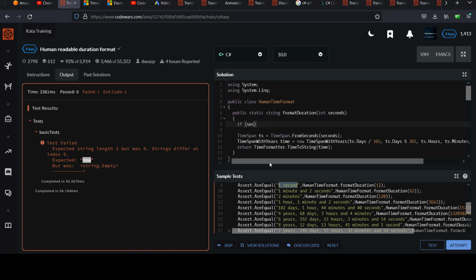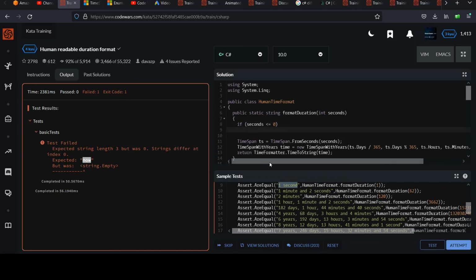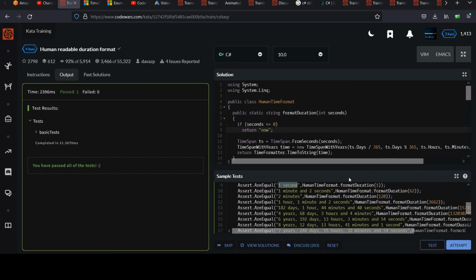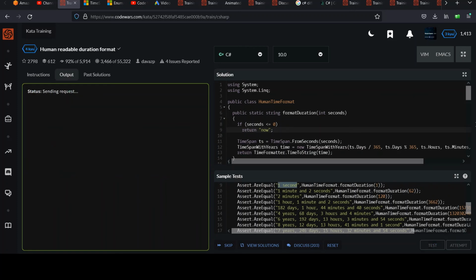Remember we had that edge case where seconds was 0, so let's handle that. If seconds equals 0, or maybe we'll even make it less than. You could throw in an exception if it were less than 0, since that's outside of the rules of this challenge. We'll just say return now. That's what they told us to do. Okay, we got green, good. And we'll hit the attempt.